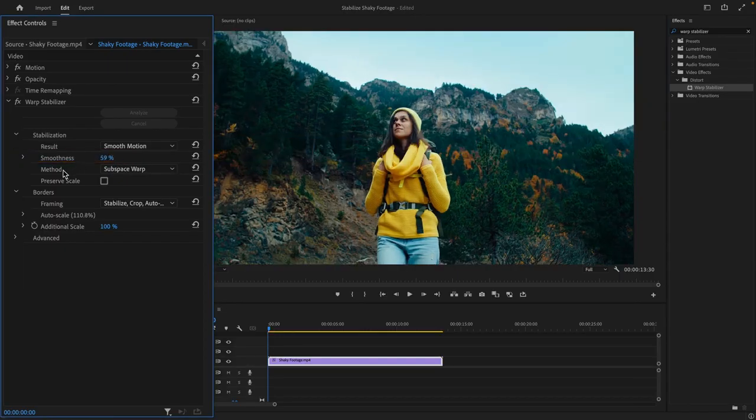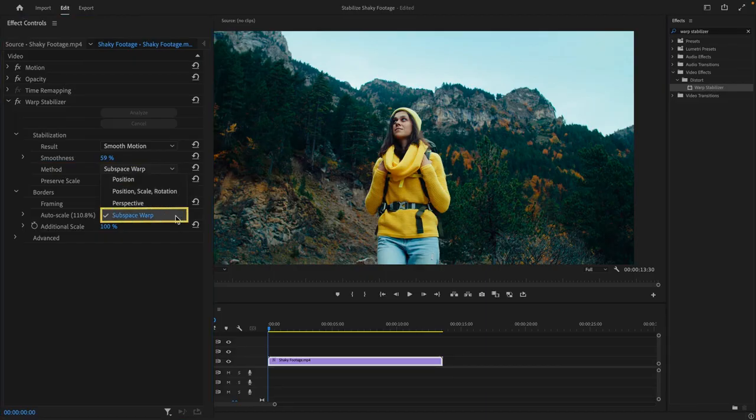Alternatively, we can try switching the methods to Position, Scale, Rotation, or Subspace Warp. This is the default mode in Premiere Pro. Here the software will attempt to warp the frame and pull everything into a single, stabilized image.